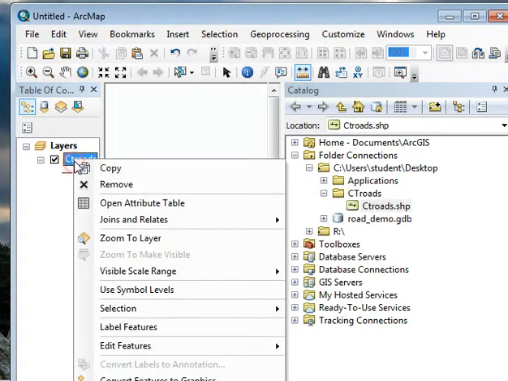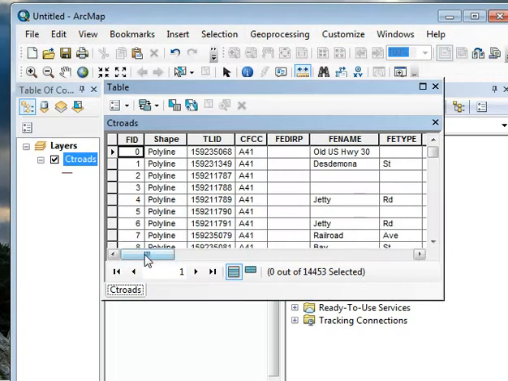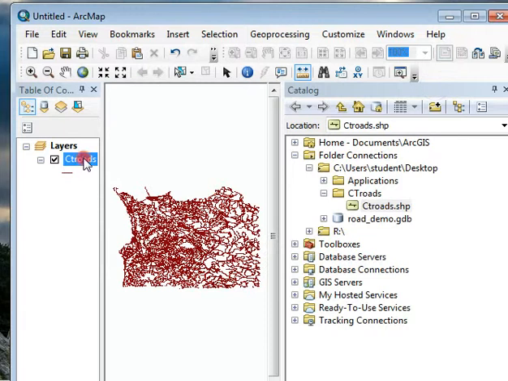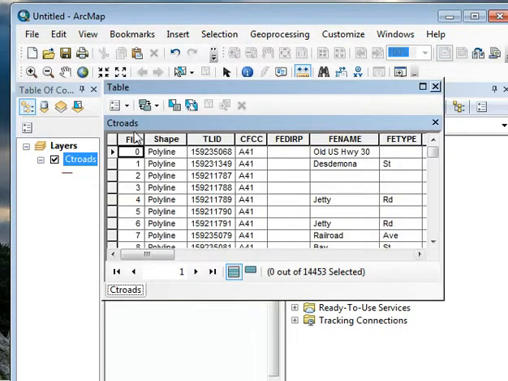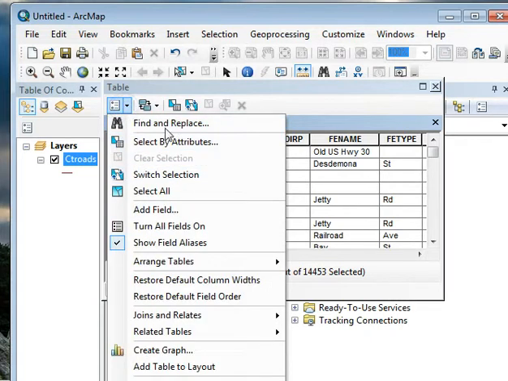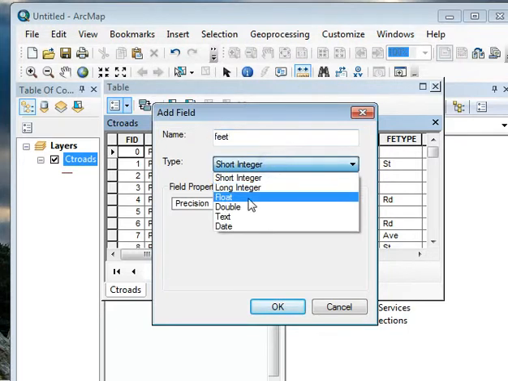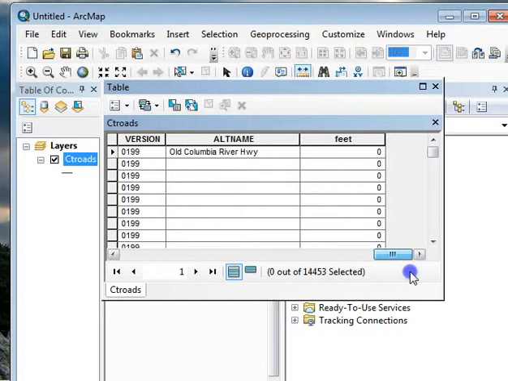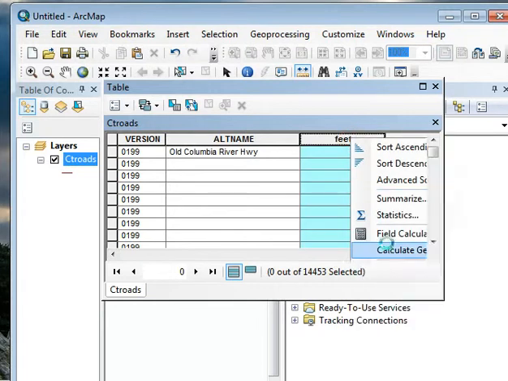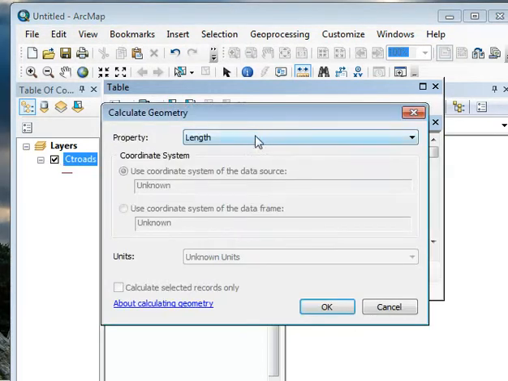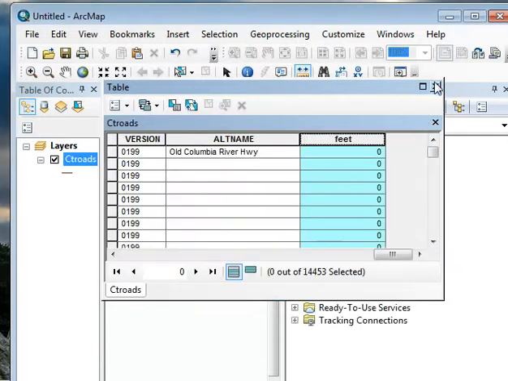If I look at the attributes, I don't have any linear units because it's a shapefile, so I could create one perhaps. Let's try that. Let's add a field called, let's do feet, because that's shorter. And there we go, I've got feet. I'm going to try to calculate the geometry. And wait a minute, that's grayed out. So I'm getting an indication here there's a problem.